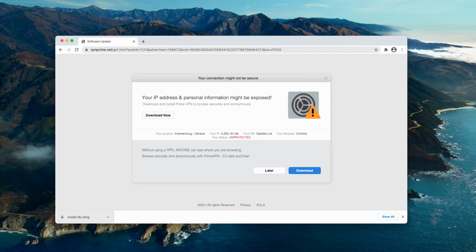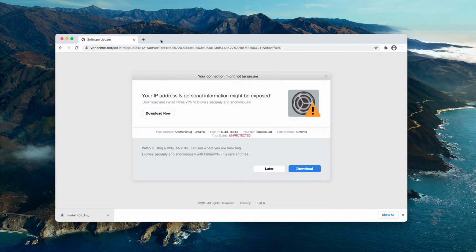Mac computers, they might come to the conclusion that this is some sort of Mac software update. However, it's a fake software update, and you should not trust these deceptive statements by vpnprime.net. It particularly says that your connection might not be secure, your IP address and personal information might be exposed. The design of this alert looks very similar to the design of Apple software update alert.